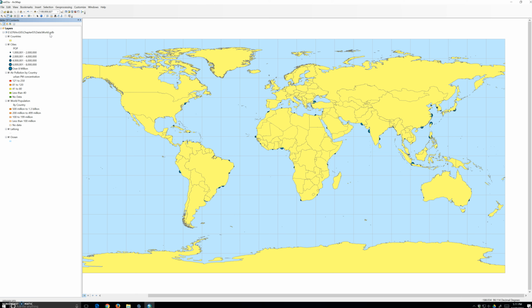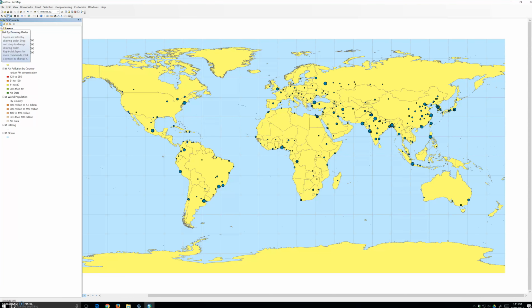It's from the world geodatabase. Now your application may look somewhat different from the graph. Let's move back. We have to go back to the list by drawing order. Now you see a world map with grid lines and dark blue circles, okay?